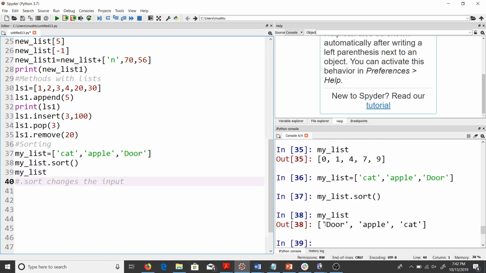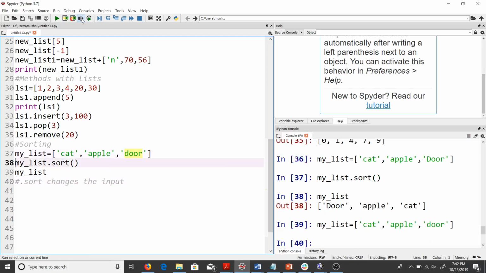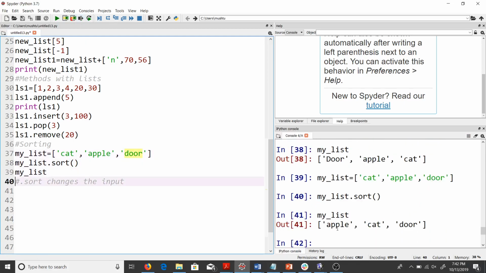So it is sorted like apple comes before cat because A comes before C. But D took precedence because it was uppercase. If this was lowercase, again, let me show you. Then it would be sorted something like this. Apple, cat, door, because that's how the alphabetical order is. A comes before C, C comes before D, right?